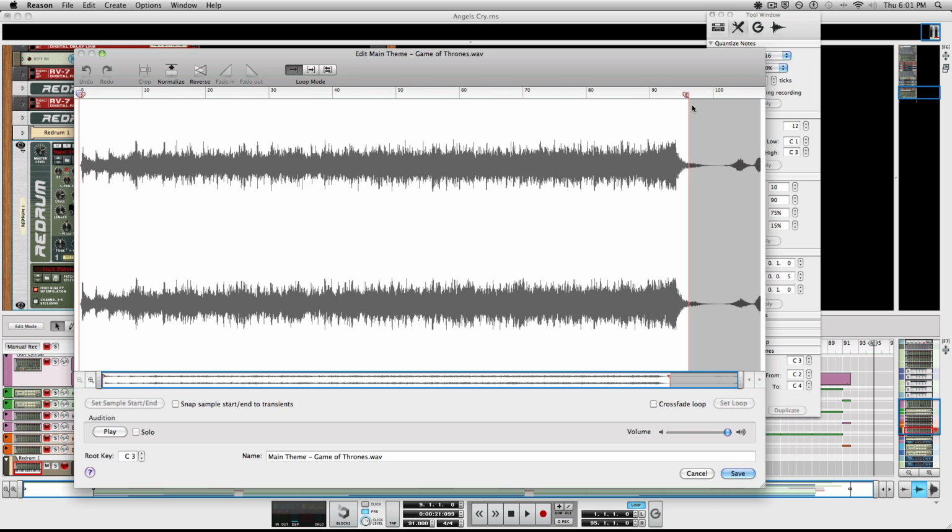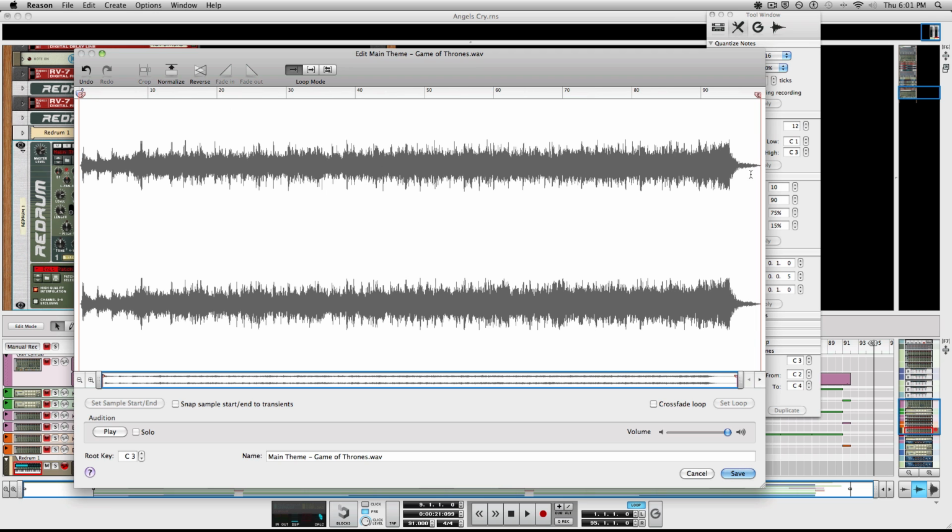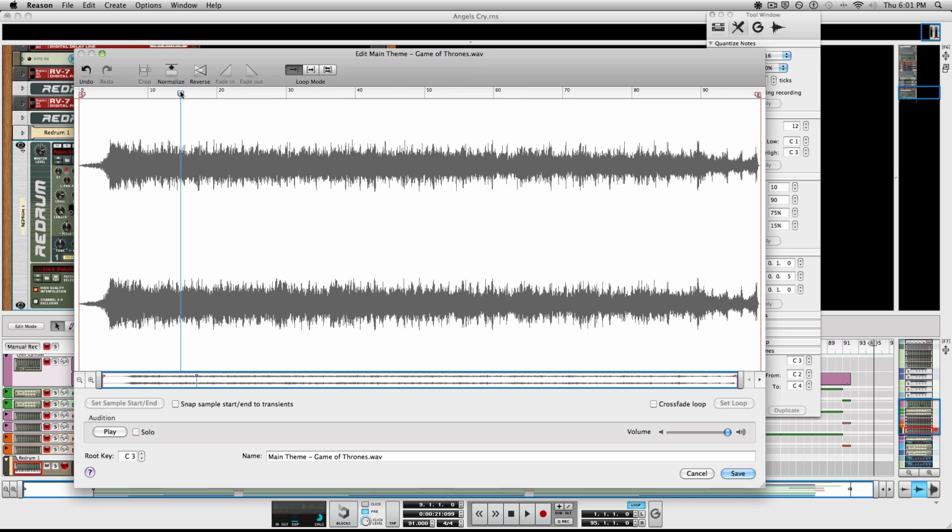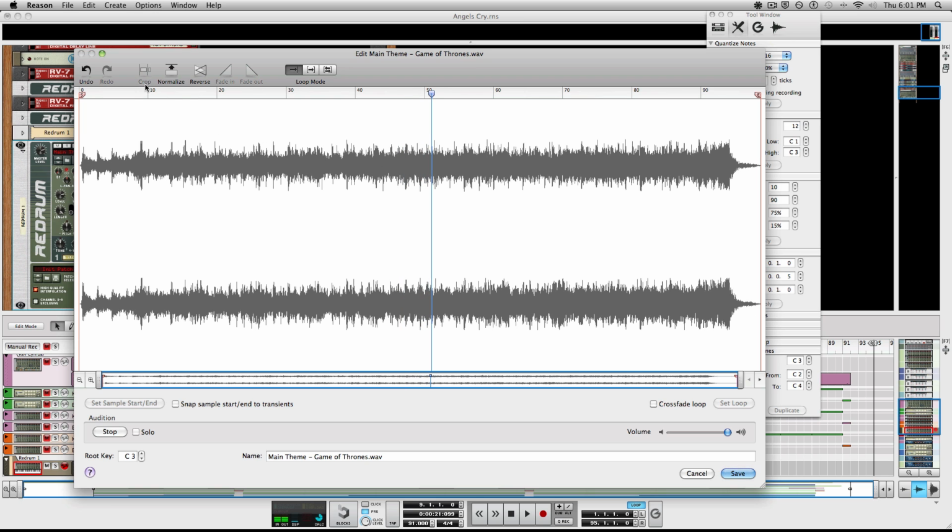These are the end bar, we'll crop out that little part, and the start bar. And you can also have it reverse the entire sample if you want. That's kind of a cool effect that I use actually quite a bit. Just click it again and go back. Just like that, I also have loop mode.